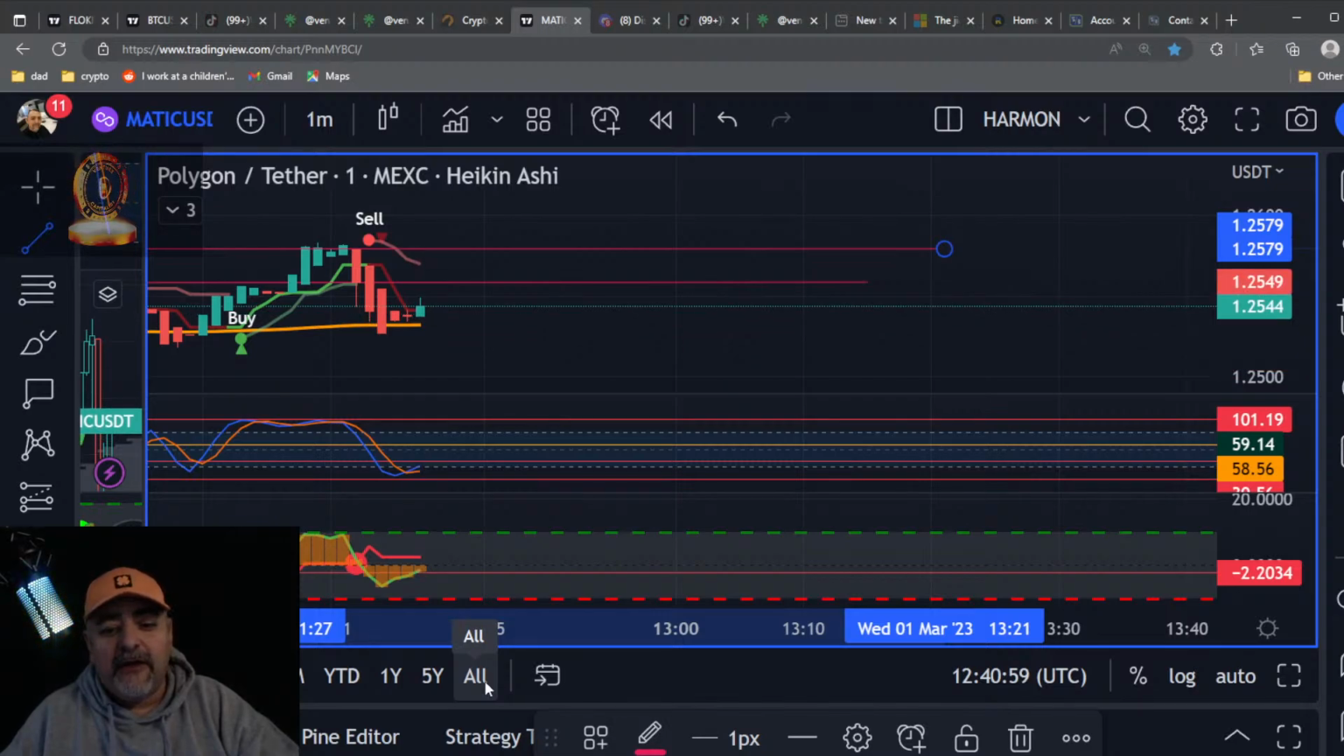Here I go. Here's my long. Getting in on my long right there. The green candle push right here. I'm setting up my long. I'm getting ready. As soon as that green moon hits, I'm in.